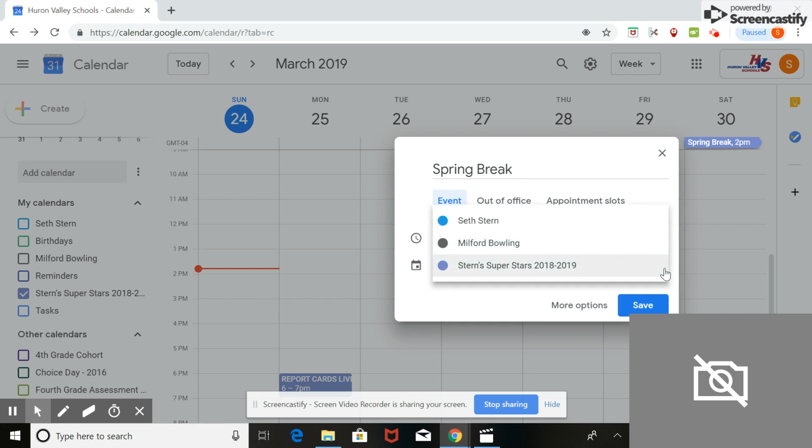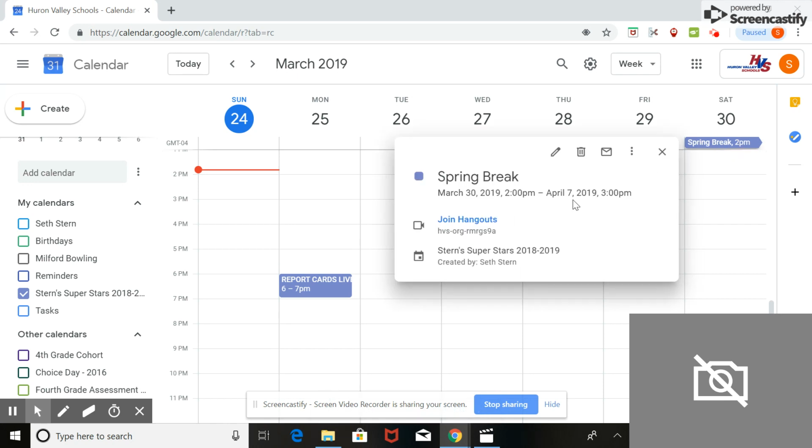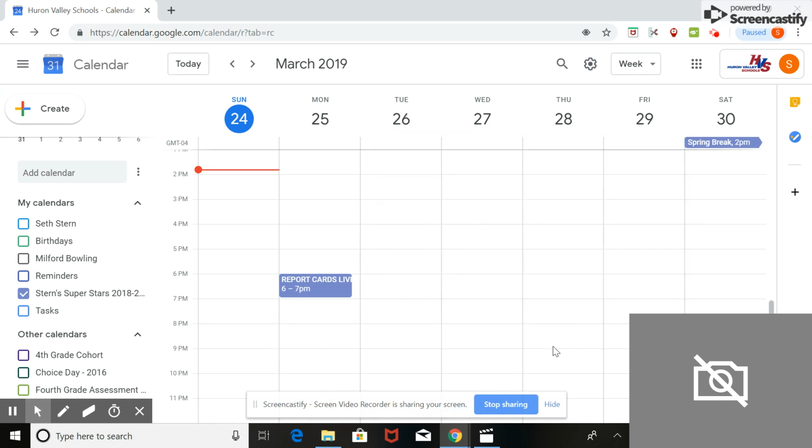You see here, if you scroll down, it has all your calendars. Make sure it's on the correct calendar. It's Stern Superstars 2018-2019. I'm going to click Save. And what you'll notice here, when I go to that calendar, let me go to the different view. Here, you have the spring break right here.